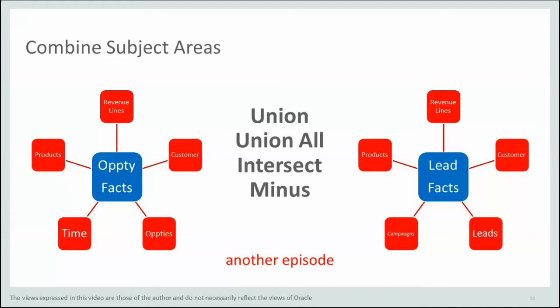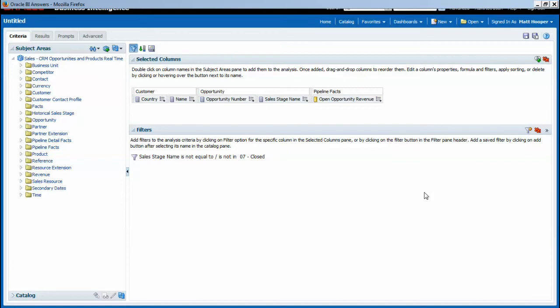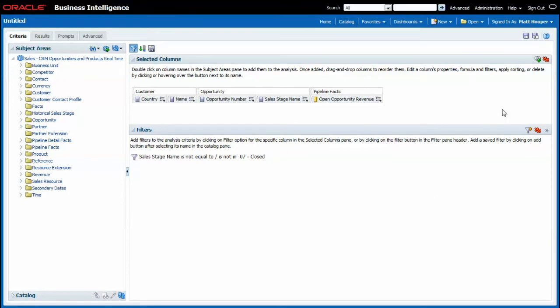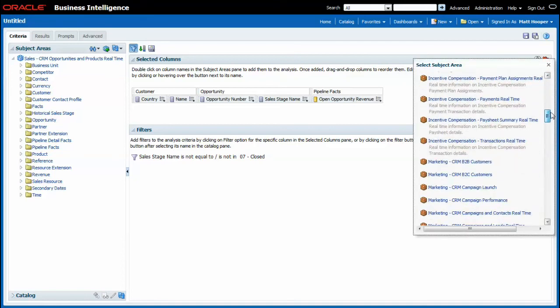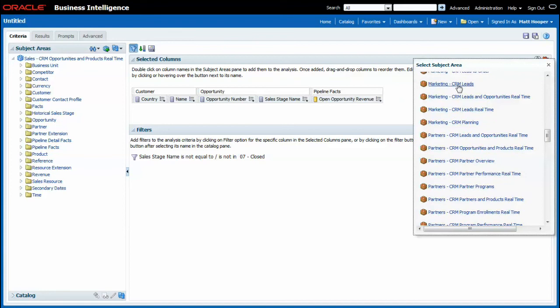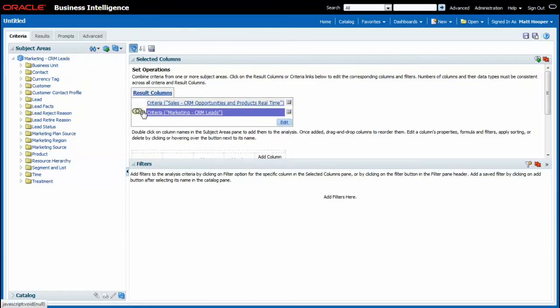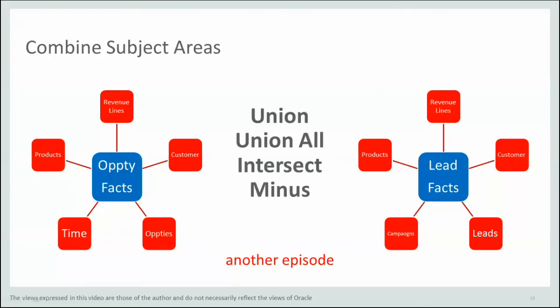We can use popular high school math techniques to combine datasets by just adding results together using union, using only data that two datasets have in common using intersect, or use data that two datasets do not have in common using minus. Once you have the results of your first dataset, through this little icon, I can select a second subject area that I can combine using any of these methods. But this is a very advanced technique I will be addressing in a separate episode.